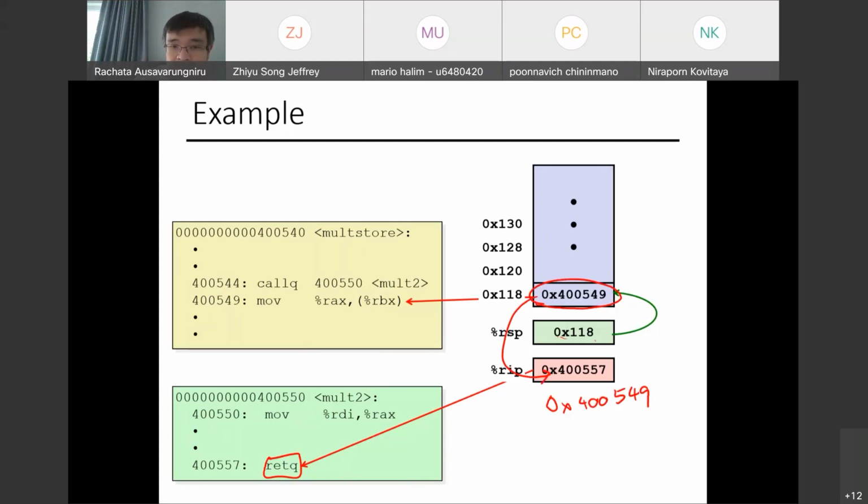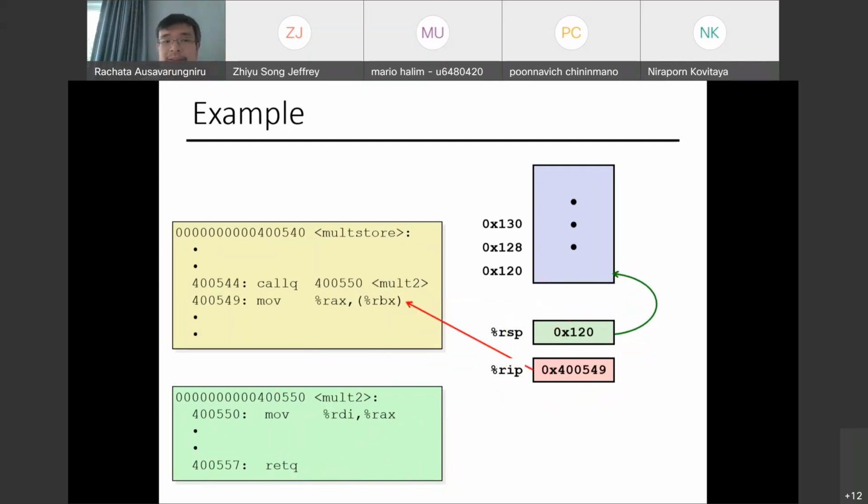Then you will update the stack pointer. This would become 0x120, which is this line again. You pop, basically. You pop and put whatever is on top of the stack pointer into the program counter. That way, you can return back to this next line.